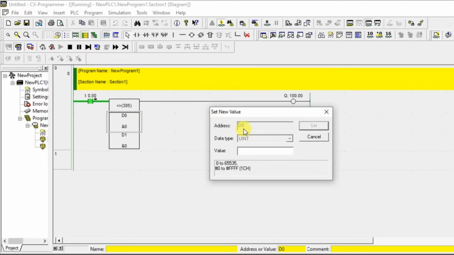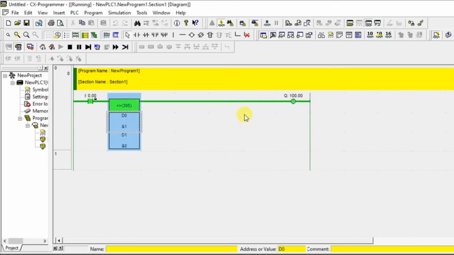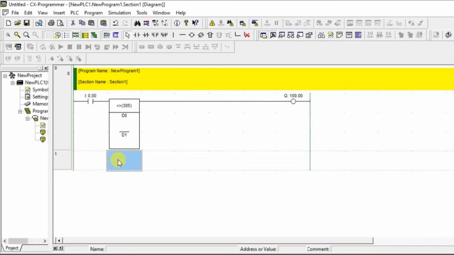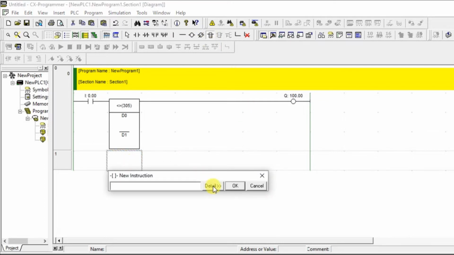So let's change the value to some other. Now the output is on because 1 is not equal to 0, correct? So let's make this also 1, immediately this will go off, okay. So this is the not equal to instruction. Like that we have greater than and less than, so let's see that also.